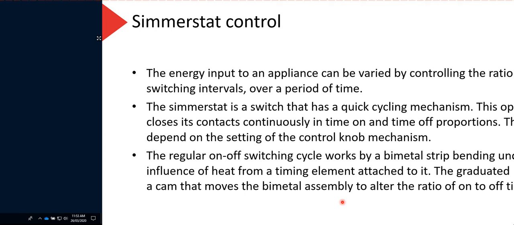I don't know if it operates that fast. It might switch every 30 seconds, every minute, who knows. But by altering that on and off time, it gives us a medium heat, and we can alter that medium heat to be a bit hotter or a bit cooler.